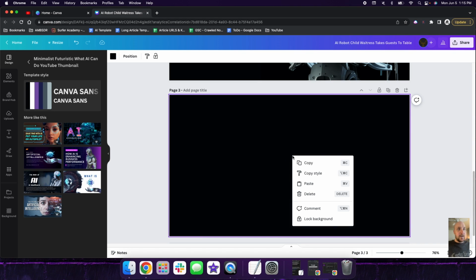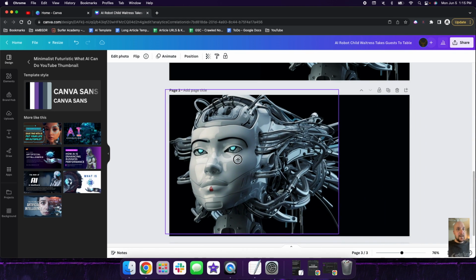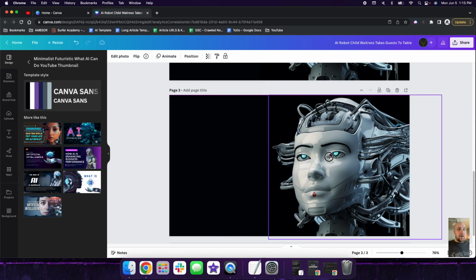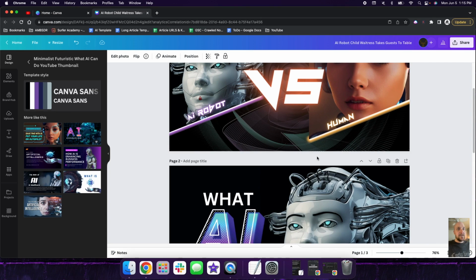And then what you can do is you can click in any page, right click and then click paste, and you can drag this around wherever you want. So that was really cool. So knowing that I could drag this image around.